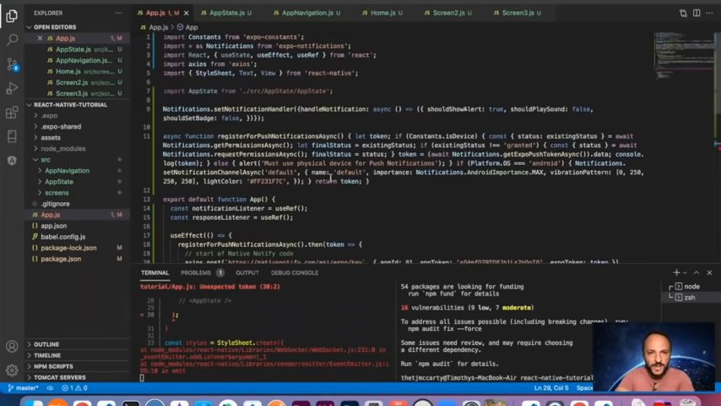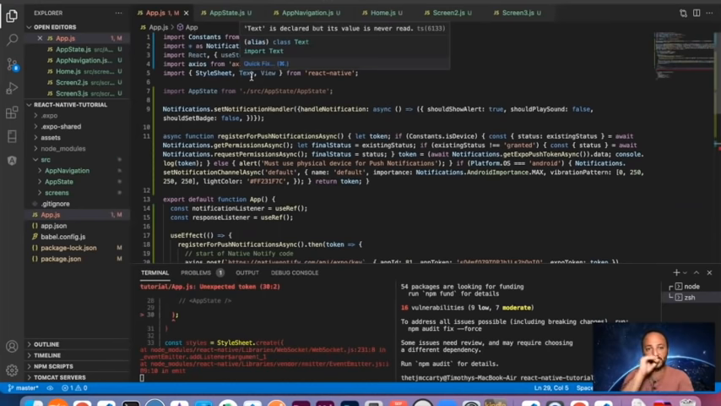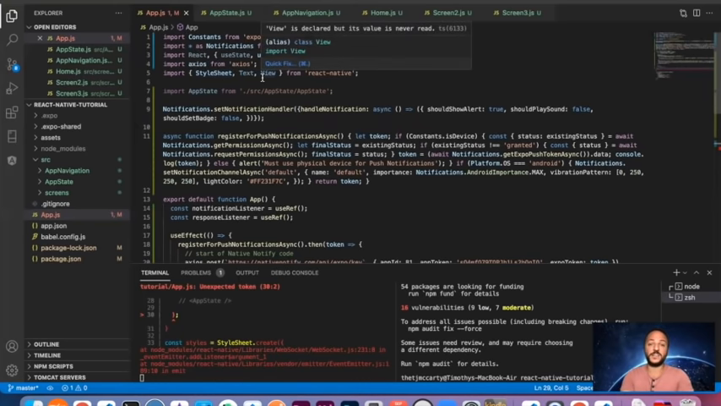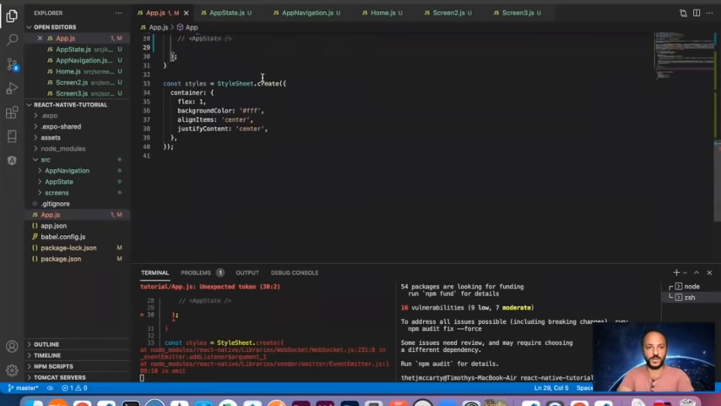And you may have noticed up here in React Native, it automatically imports a few things for you: a style sheet, text, and view. The style sheet, we'll talk a little bit about this later, but instead of importing a CSS file, we use what's called a style sheet. And so anyway, instead of divs, we use what are called views. So I'm going to go ahead and create a view.